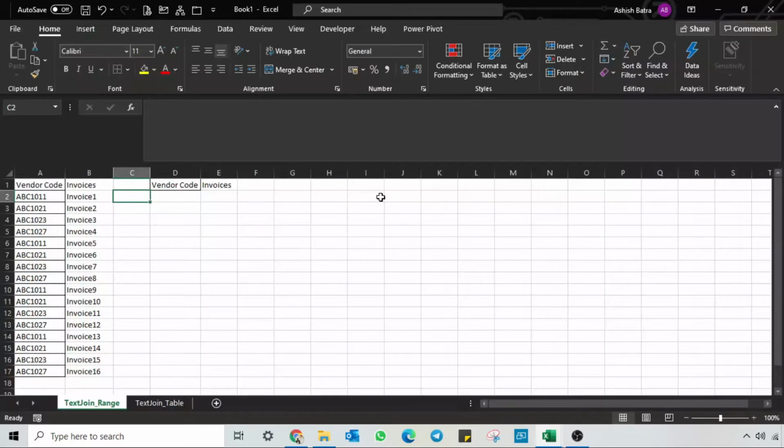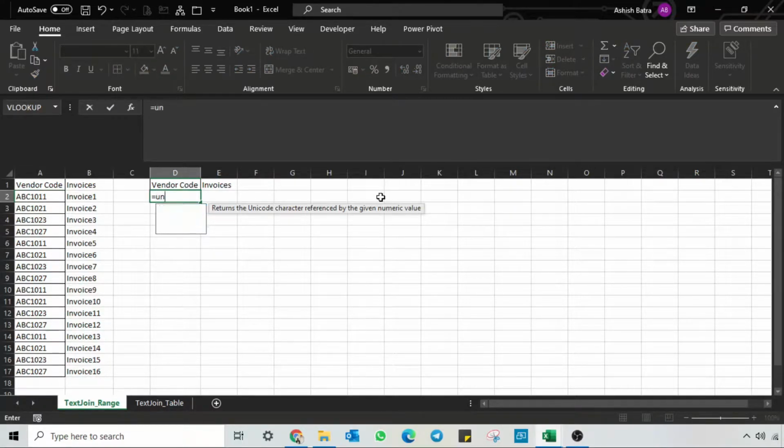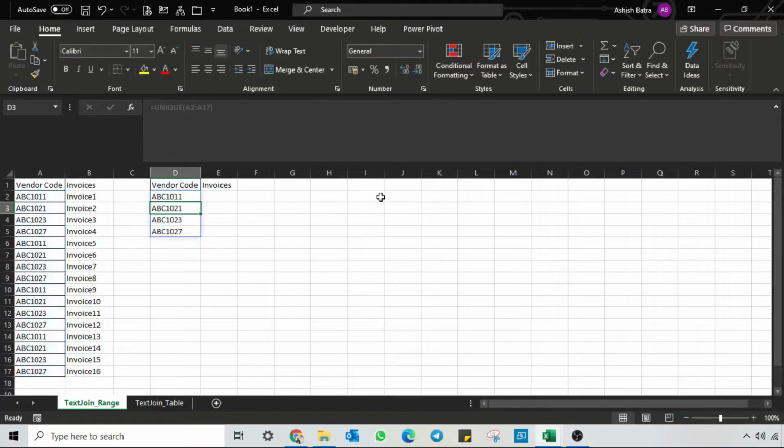Let's open up the Excel file. So this is our data. We want to know how many vendors we have and how many invoices we have raised to them. To solve this problem, we will be using the UNIQUE function: equal to UNIQUE, then I need to give the array and close the bracket, hit enter. So we have 4 vendors only.